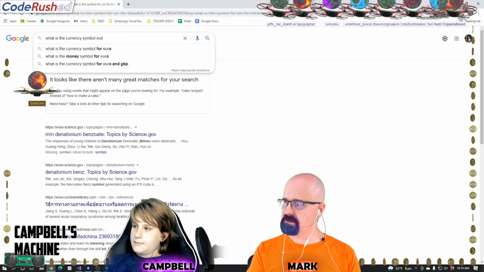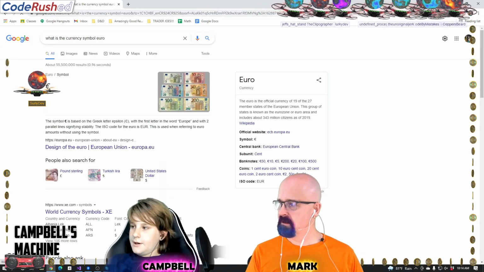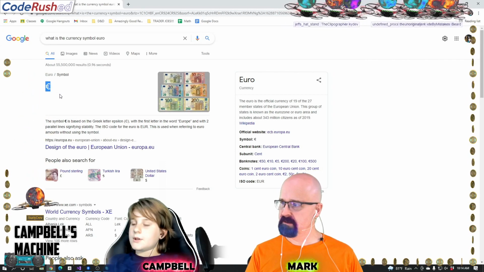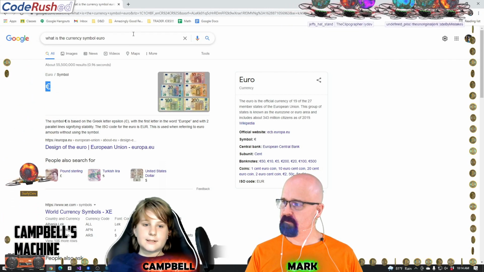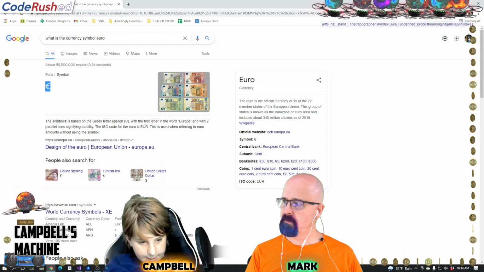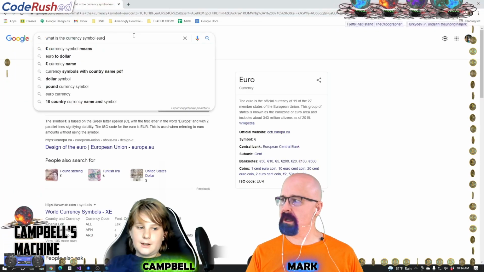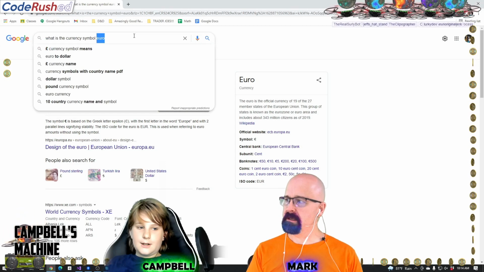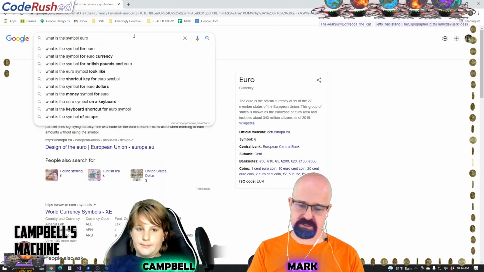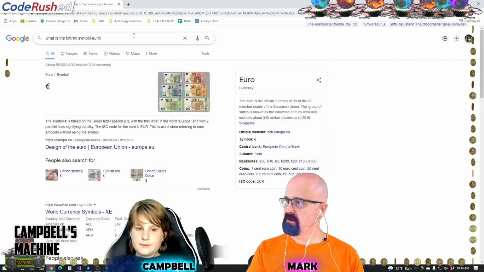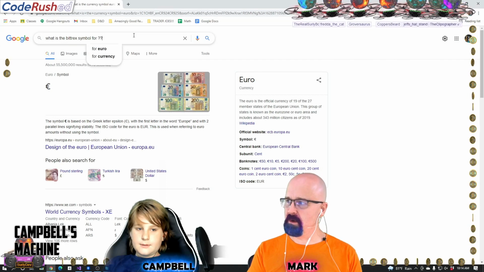I would do euros like that. No, we know that. It's EUR. Sorry, that's not what I'm looking for. I'm looking for here. What is the symbol? Yeah, what's it called? For what? Three letters for it. So we're going to say what is the Bittrex symbol for what? What's the thing you want to ask about?